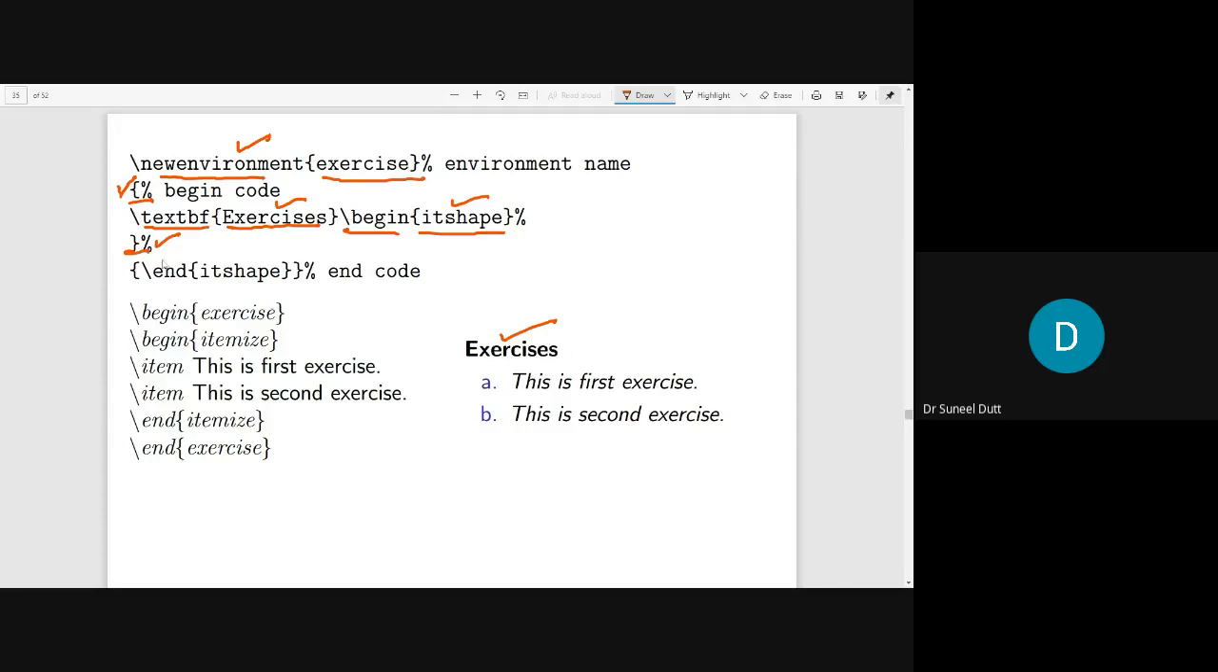And after that, you have to define the end environment for that, like this. So this is end italic shape, and this is the beginning brace of the end part. This is the ending brace of that. So what this new environment with the exercise name will do is print exercise, and also whatsoever we put inside the body will be in the italic letter.